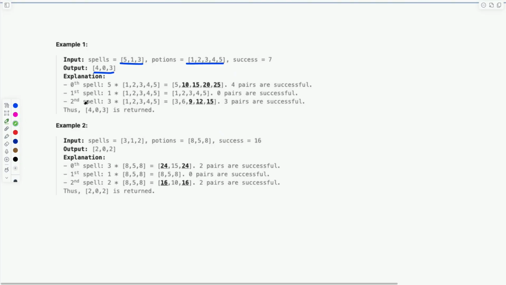And the way that is computed is that we multiply the first spell, the 5, with every value in the potions array, and then we get this result. So we see now that 5 times 1 is 5, times 2 is 10, etc. And since our success value is 7, we only count those values that are larger than 7. Now here, the potions array is sorted, the spells array is not sorted.